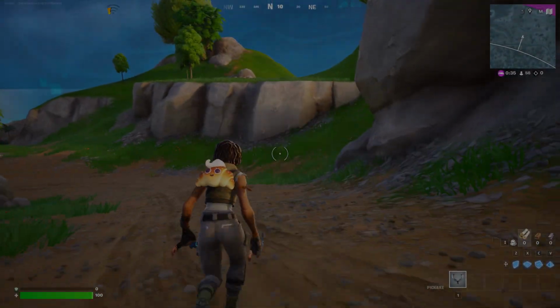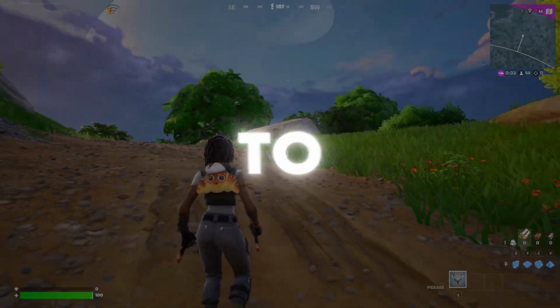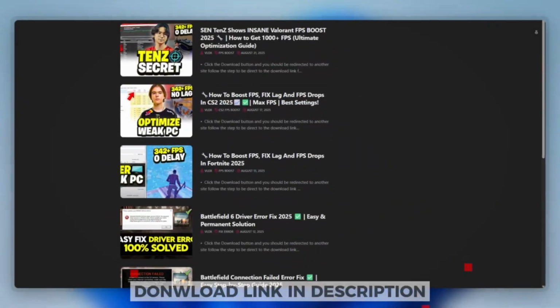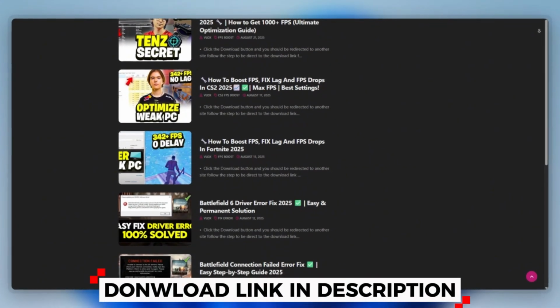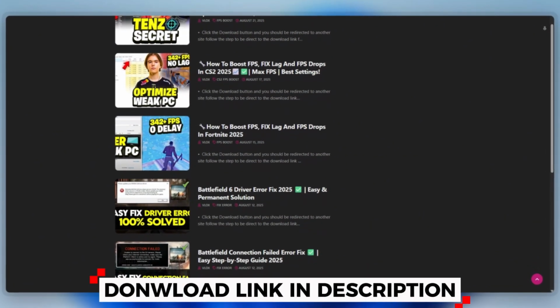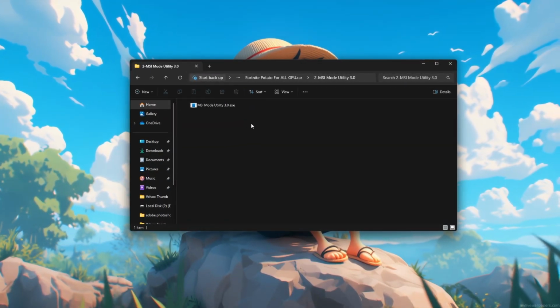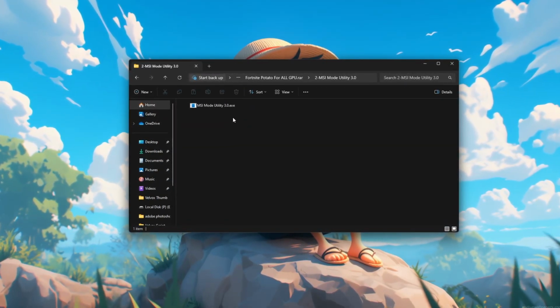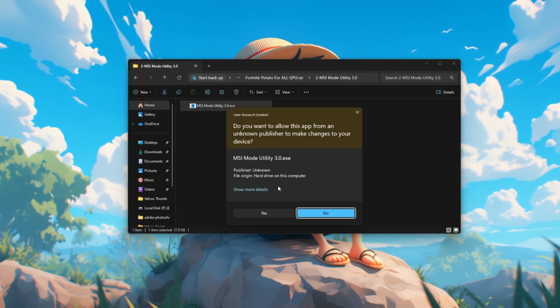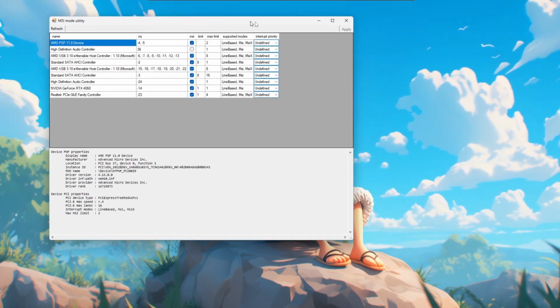Step 5. MSI Mode Utility to optimize system performance. You can download this tool quickly from the website link provided in the description and start optimizing your PC right away to use the MSI Mode Utility for better system and gaming performance. Start by running the utility as an administrator to ensure it has the necessary access.